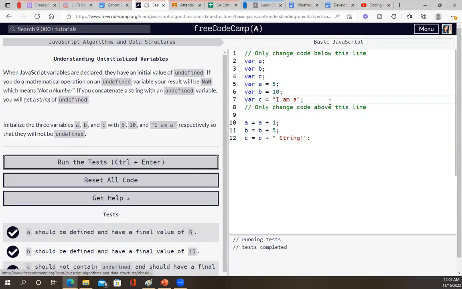Oh my gosh, you guys, I'm on a roll. Look at that.